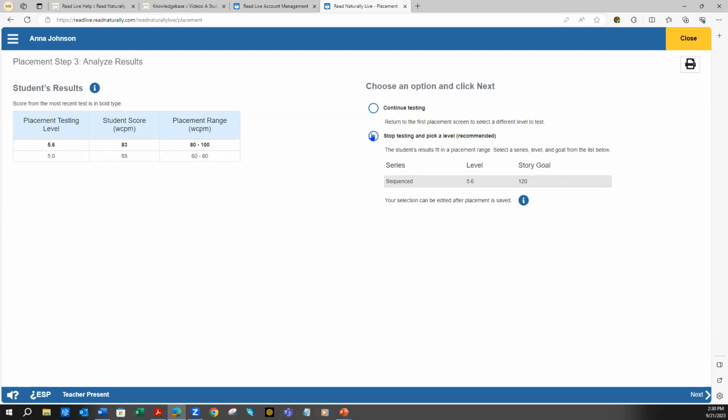The program will make a recommendation that you stop testing and you pick a level. Level 5.6 only has one set of stories, one series, so sequenced is what is available. If there was a Phonics series available at this level or the Idioms series, you would have 3 choices to make your decision from. Anna's goal is set at 120 words, and that's because we have added 40 words to her cold reading and then rounded down to the nearest 5.